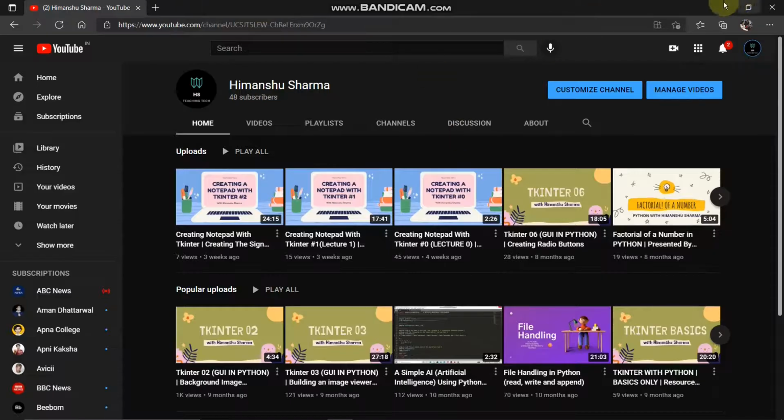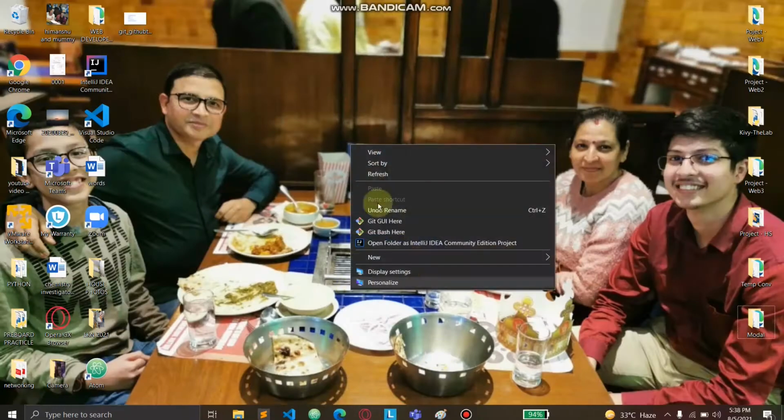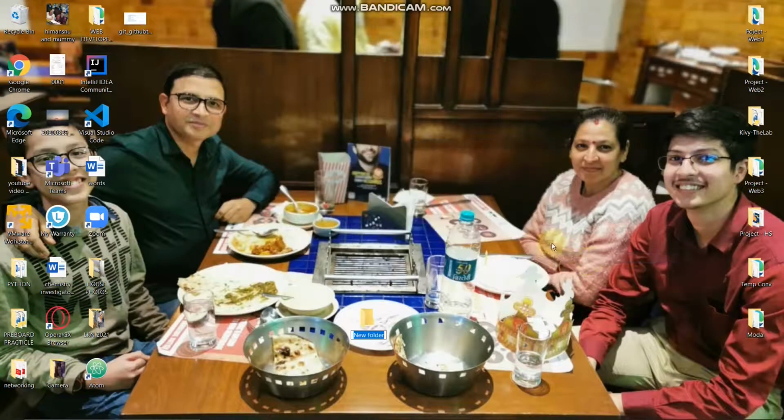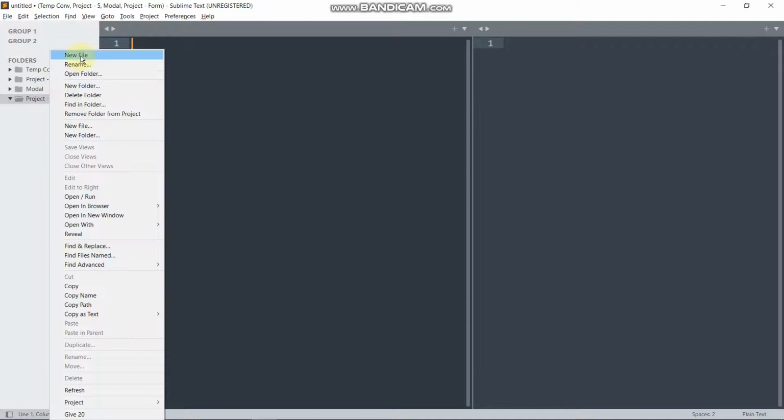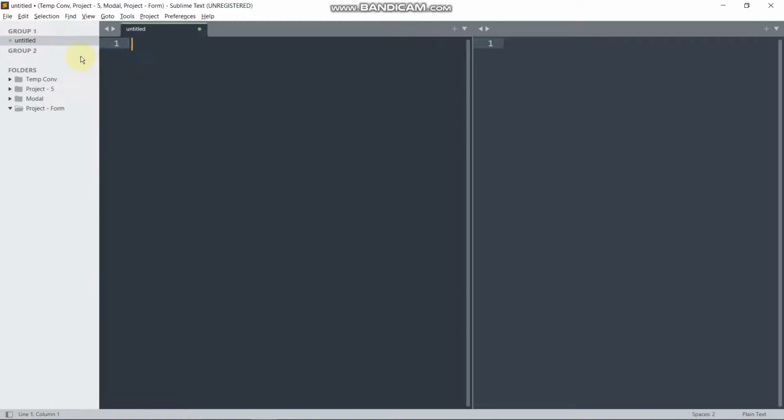Now let's get started with the front end. First of all, we'll create a new folder, let's call it project form, and we'll add this folder to our Sublime text editor. You can use any text editor you want, or if you don't want to use any text editor, you can work on Notepad as well. It's not necessary.